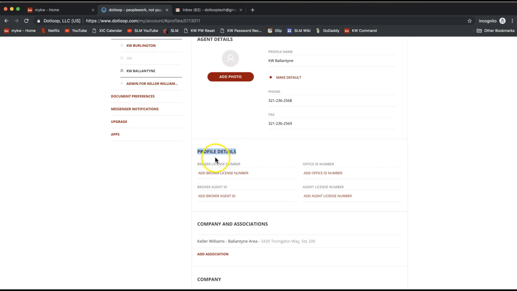Profile details. Now the main section that we need to fill in profile details is your agent license number, as it will add that to all of your forms. All right, so if you have your license number, go ahead and add that in. Just one less thing for you to have to remember as a new agent. And we'll add that to all forms for you.